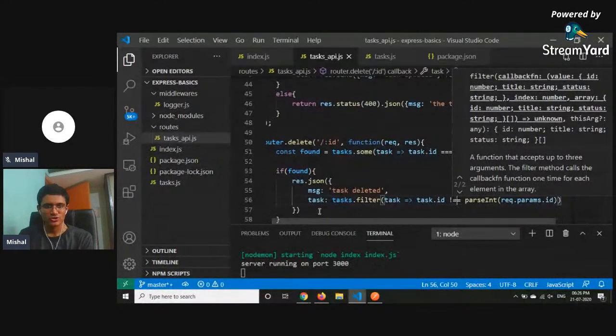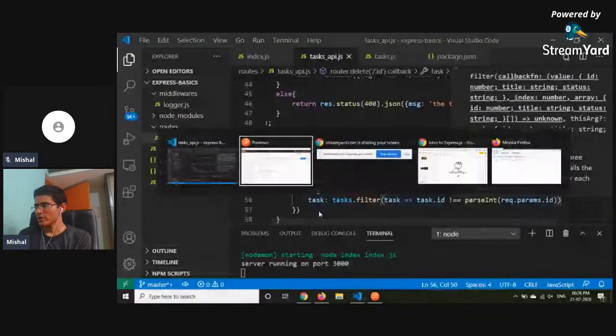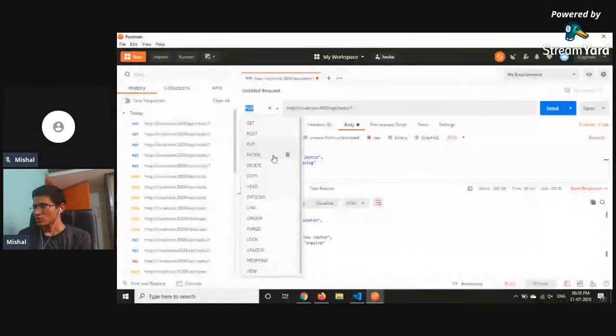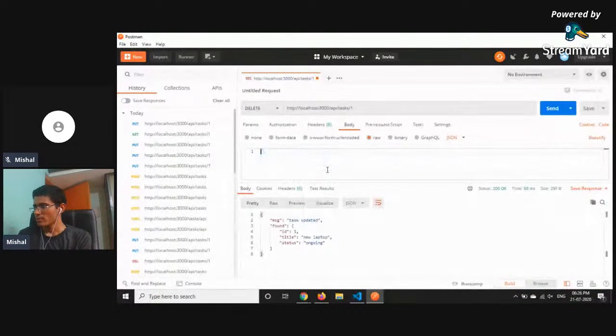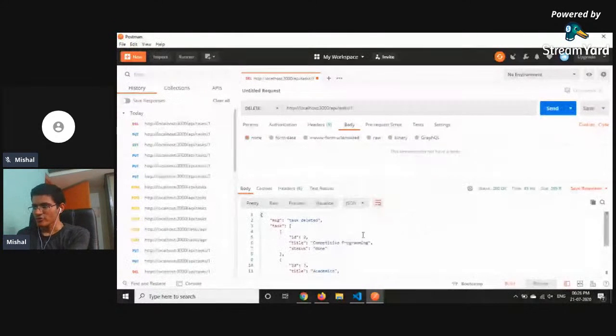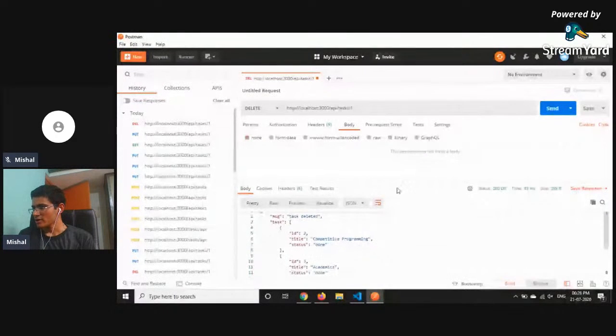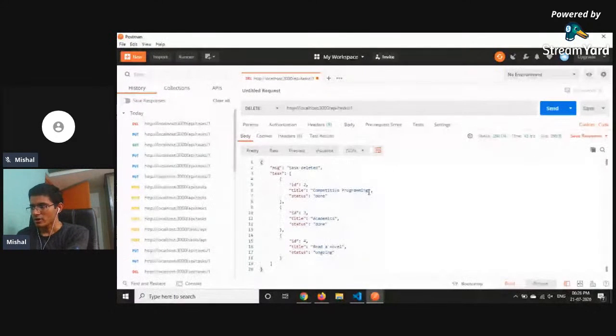This is not the actual logic which you'll implement with a database, but this is how basic CRUD operations can be built. So yeah, this is a simple example. I'll just show delete. We don't need to pass any body or anything, so just none, and send the delete request. It shows that the task is deleted, and it has sent everything except 1, 2, 3, 4.